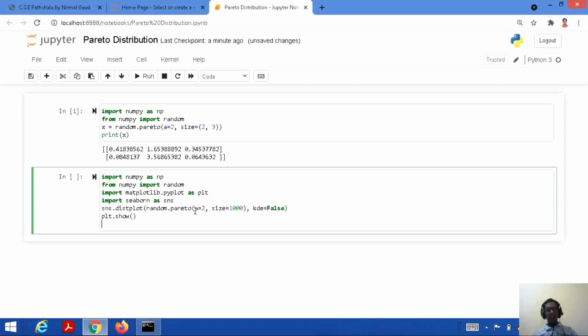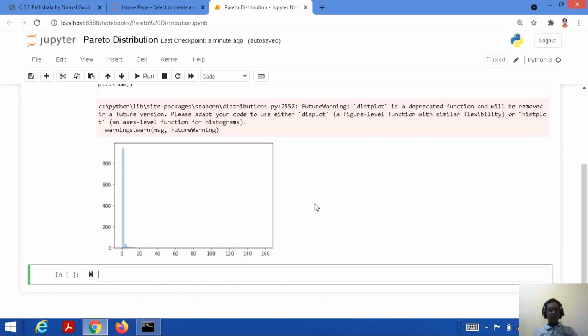Again, here we are giving the same argument, that is the shape as 2, and the size here we are giving as 1000 values. Okay, and kde equal to false, that means we are making false the Gaussian parameter. Okay, and then we are plotting this graph. So let's save this code and run this code. Alright, so here is the graph for Pareto distribution.